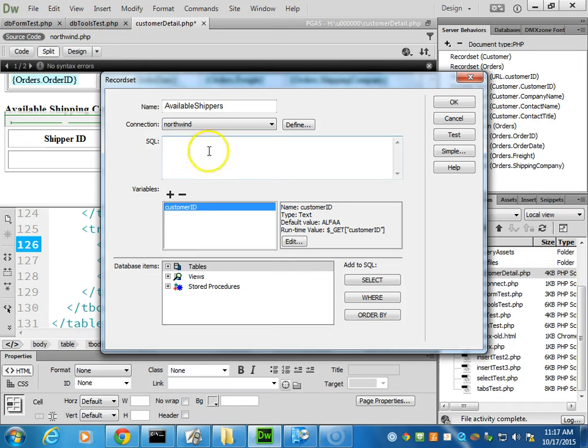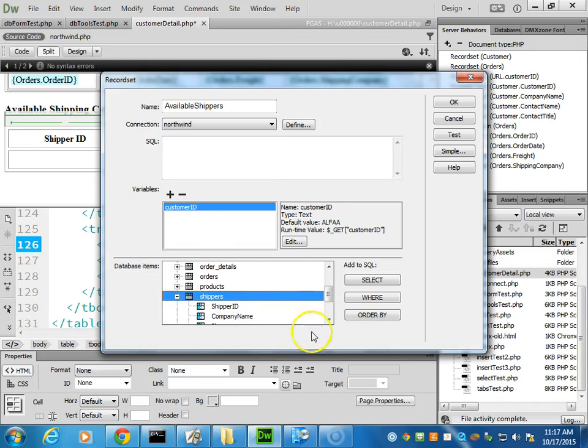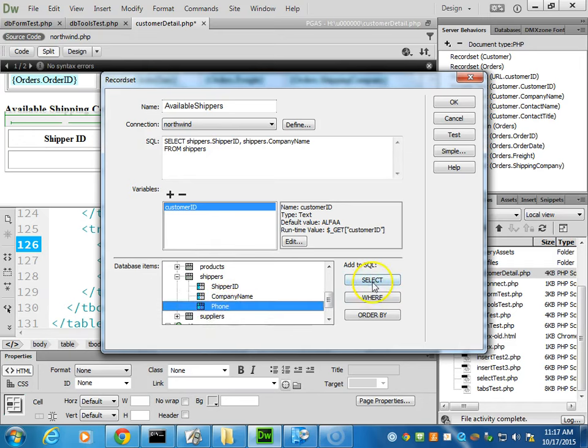Okay, so now let's build up our SQL statement, and we'll use our database items tool down here at the bottom a little bit to show off what it does. We know the fields that we want to display come from the shippers table. So we want to display the shipper ID, so we're going to add that to the select statement. We want the company name, so we'll add that to the select. And we want to display the phone number, so we'll add that to the select.